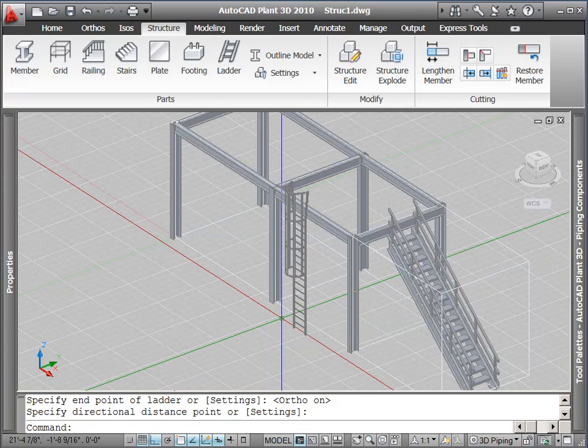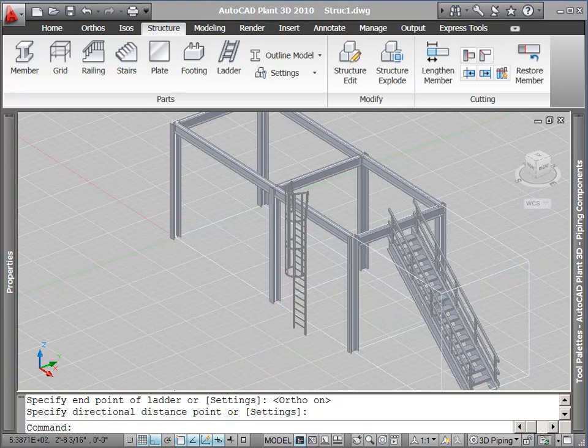This concludes our exploration of structure. We've discussed a variety of structural tasks, including multiple ways that you can place structural elements, how to use grips to change the length of members, and how to specify and edit member settings.